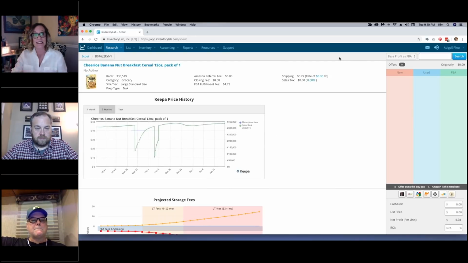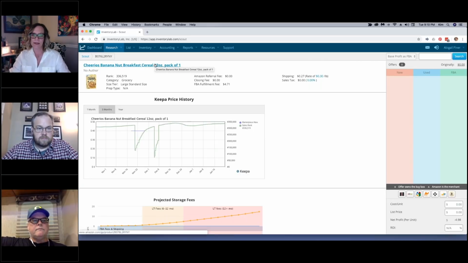And so at this point, we're still researching the profitability for an item. So I plugged in the ASIN. We're able to see a nice detailed breakdown specific to this ASIN. We have the title right up here at the top. We can actually click that. It would take us to the product detail page on Amazon.